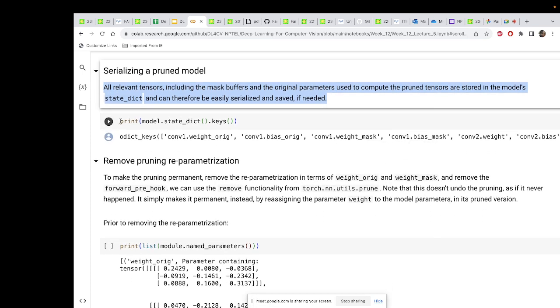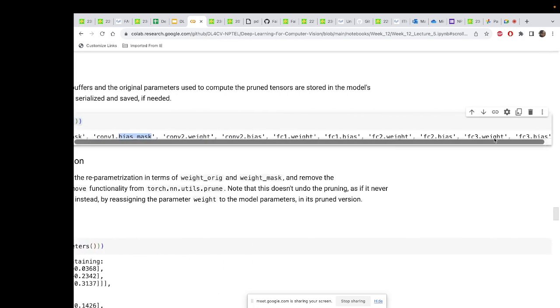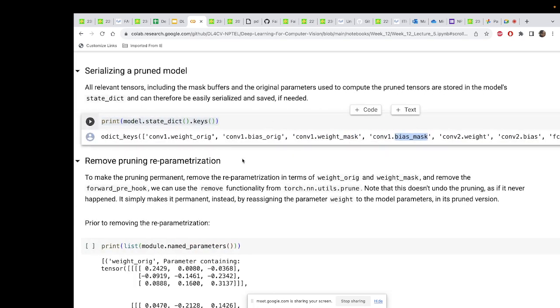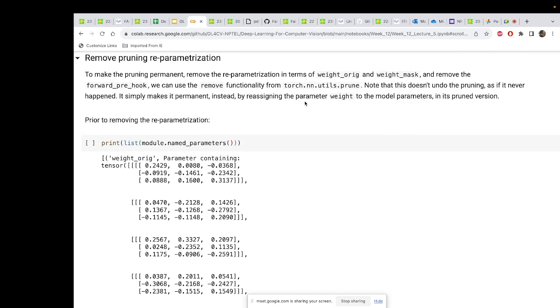So what this means is that if I just print the state dict, I'll find all the details. I have weight orig, I have bias orig, I have masks, weight mask, bias mask, right, and so on. So what is necessary for me to retain are the original values and the masks, that's it. I do not need to retain the weight values also. All I have to do is take the original weights and the masks and multiply them, and that gives me my pruned values, right.